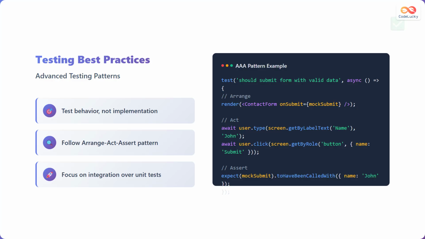Set up your test data and render components in the arrange phase, perform user interactions in the act phase, then verify the expected outcomes in the assert phase. This structure makes tests readable and maintainable. Third, focus on integration over unit tests. Test how components work together rather than testing every function in isolation. Integration tests provide more confidence that your application works correctly while being less sensitive to implementation changes. These practices result in a robust test suite that catches bugs while remaining maintainable.